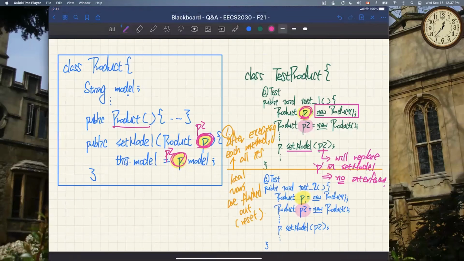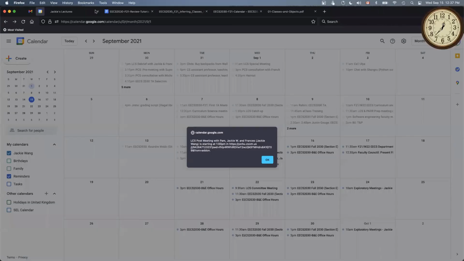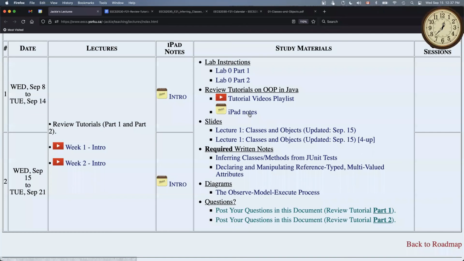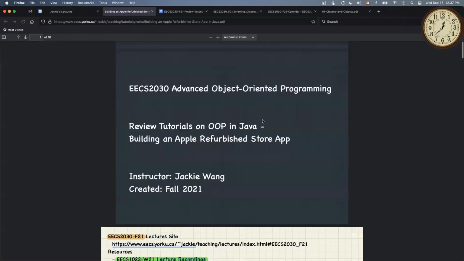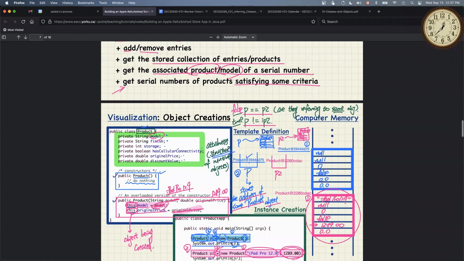It's about page 7 of the building an Apple refurbished store app in Java PDF file. You mean the notes, right? Yes, the lab 0. You mean the lab manual or the iPad notes? iPad notes, I think. Page 7, you said? Yes.